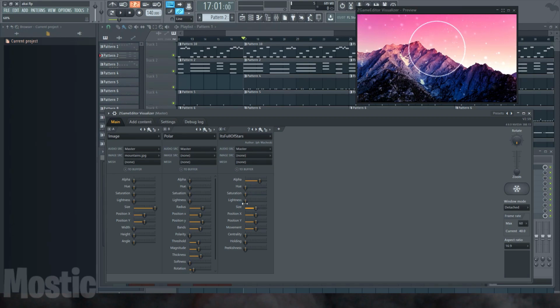Hue, saturation, lightness, same thing as always. Size brings it out farther or closer. X and Y, you already know that. Movement will show it going around in a circle like so. I wouldn't suggest moving this all the way over there because that's kind of trippy. Centrality is how centered the circles are.